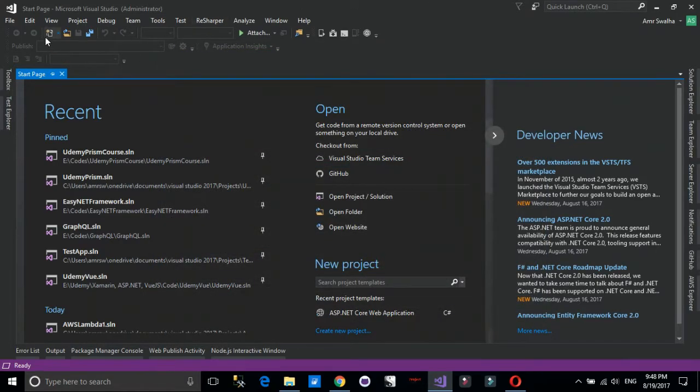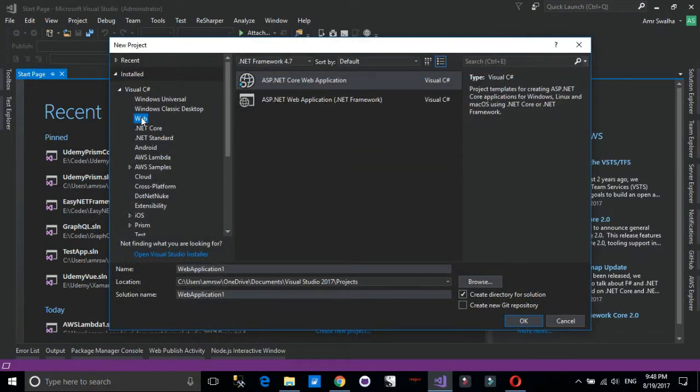Now we're going to go to File, New Project. I want to go to Web and select ASP.NET Core Application. Now I will just name this. After naming my solution and project appropriately, I will also go with the latest version of the .NET Framework, which is 4.7.